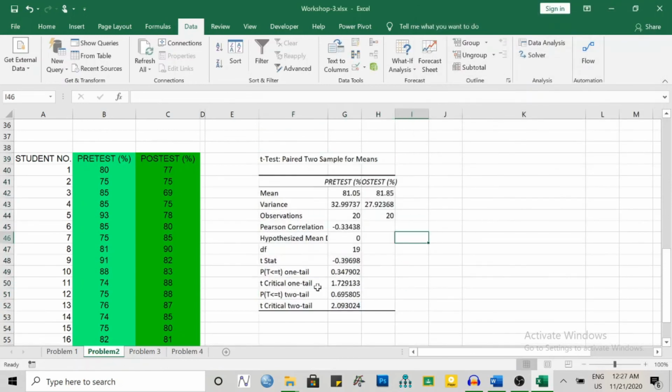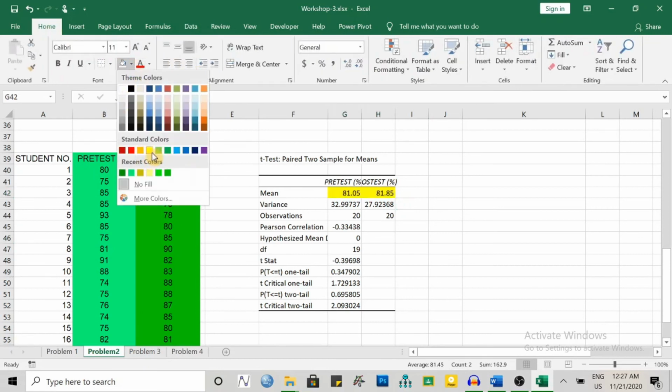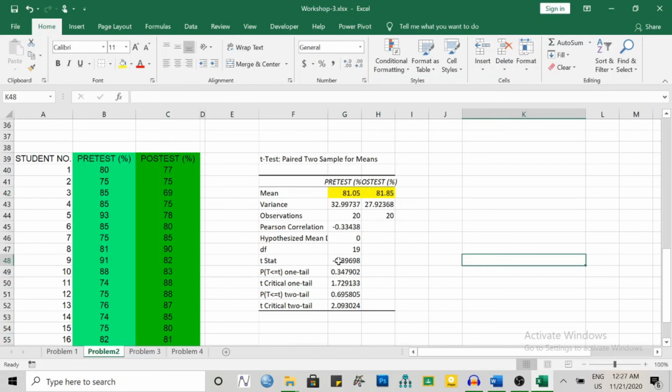Okay. Here are our results. Again, we only need the mean. Let me highlight those things that we need. We need also the t-stat. We need to report that. And then the probability value corresponding to a two-tailed test. Let us simplify our numbers here. We can round that up to 2 decimal places.